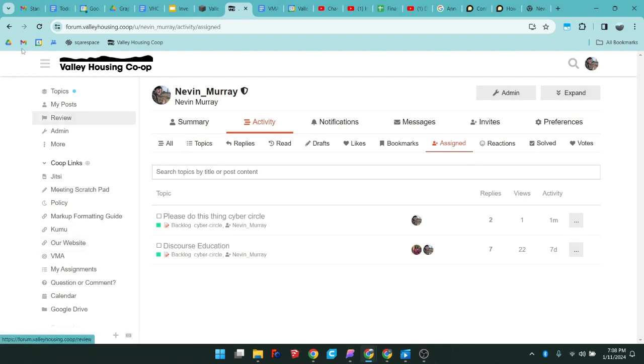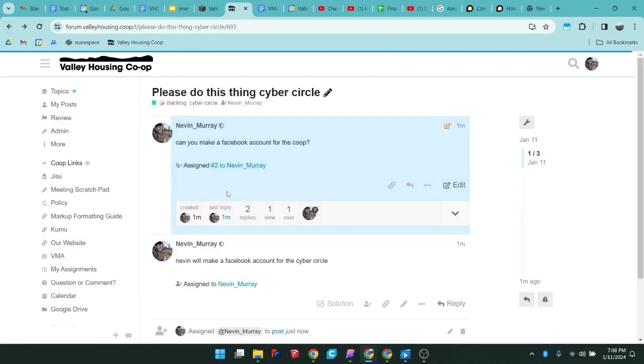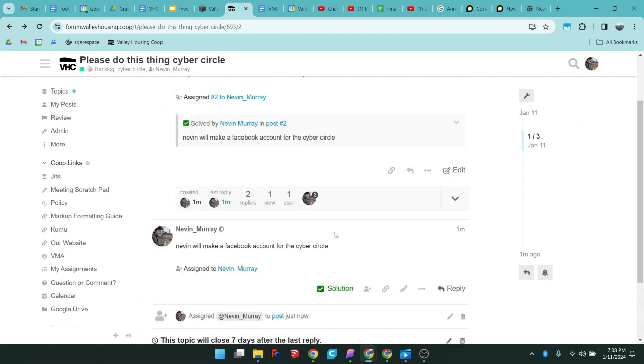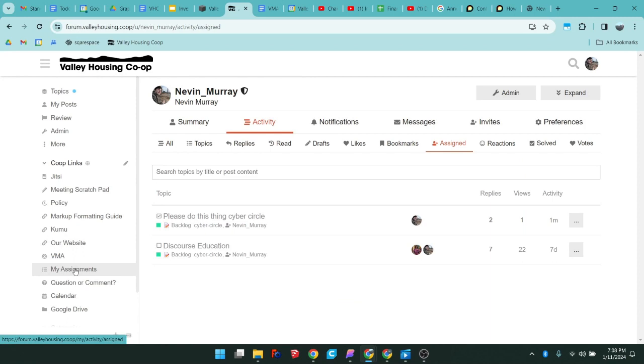And then if we go back here, once I've done that, I can mark it as the solution. And I believe there's a little checkbox here. You can see it's checked, and you can unassign the post once you've done it. So that's assignments.